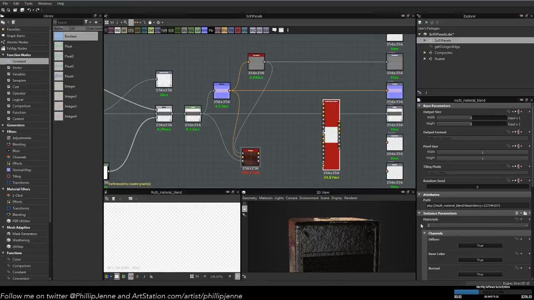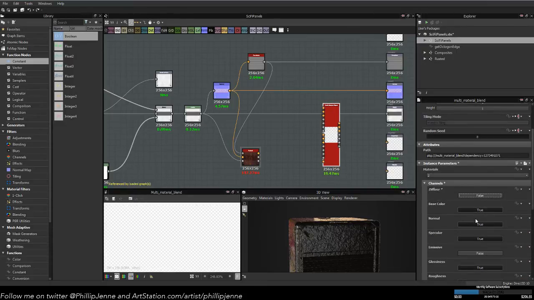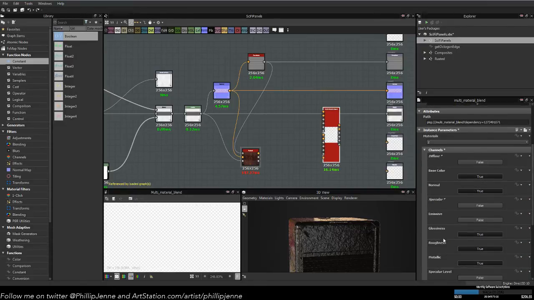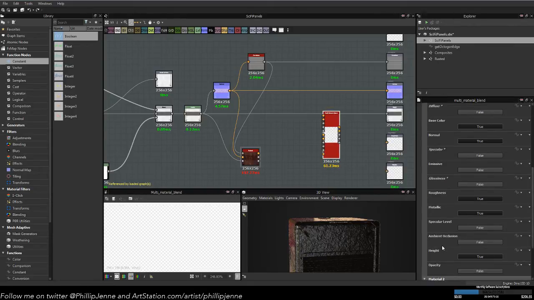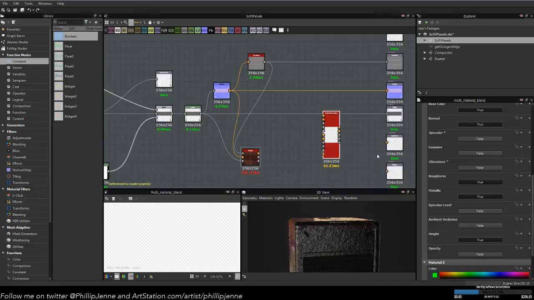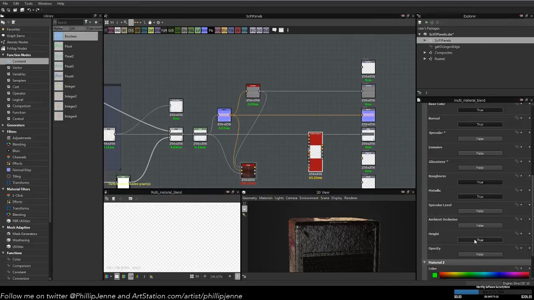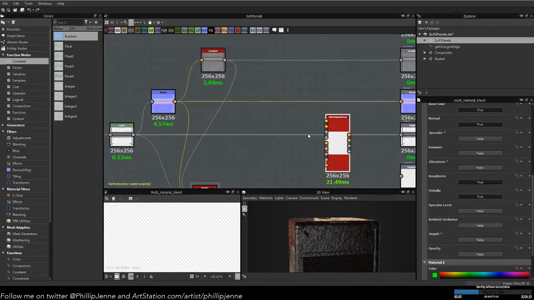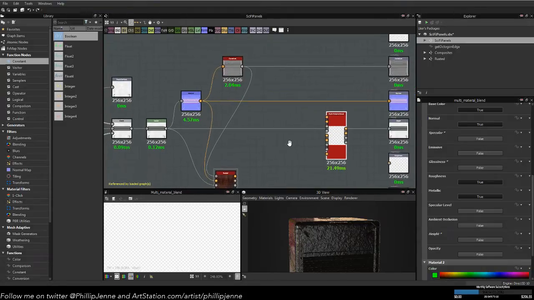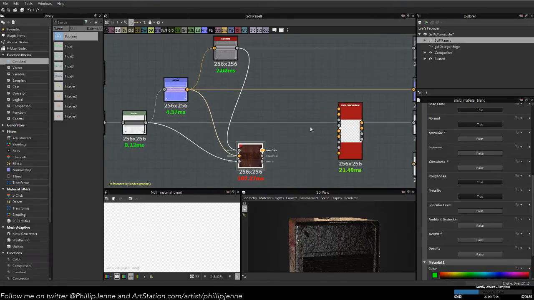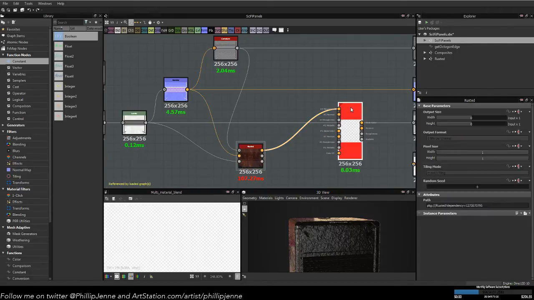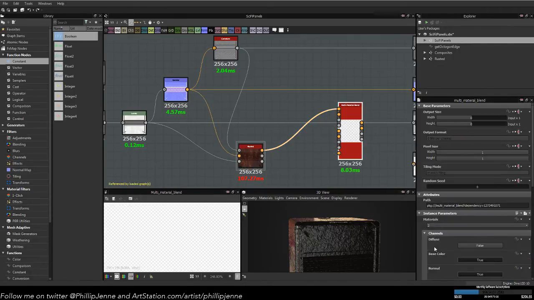Change our channels here. We don't use diffuse, we use base color. We don't use specular, we use roughness. We don't use glossiness, we use metallic. And height we're not going to bother with because the height's going to be the same. So then normal 2 actually.